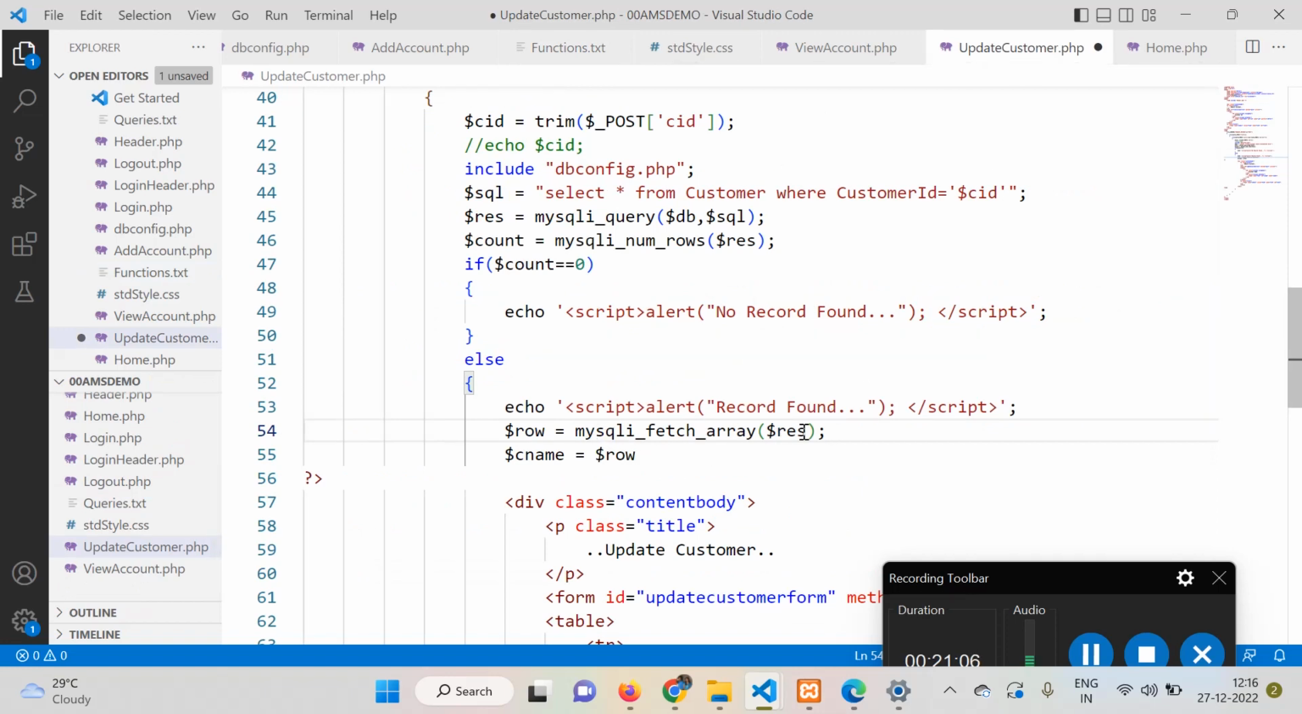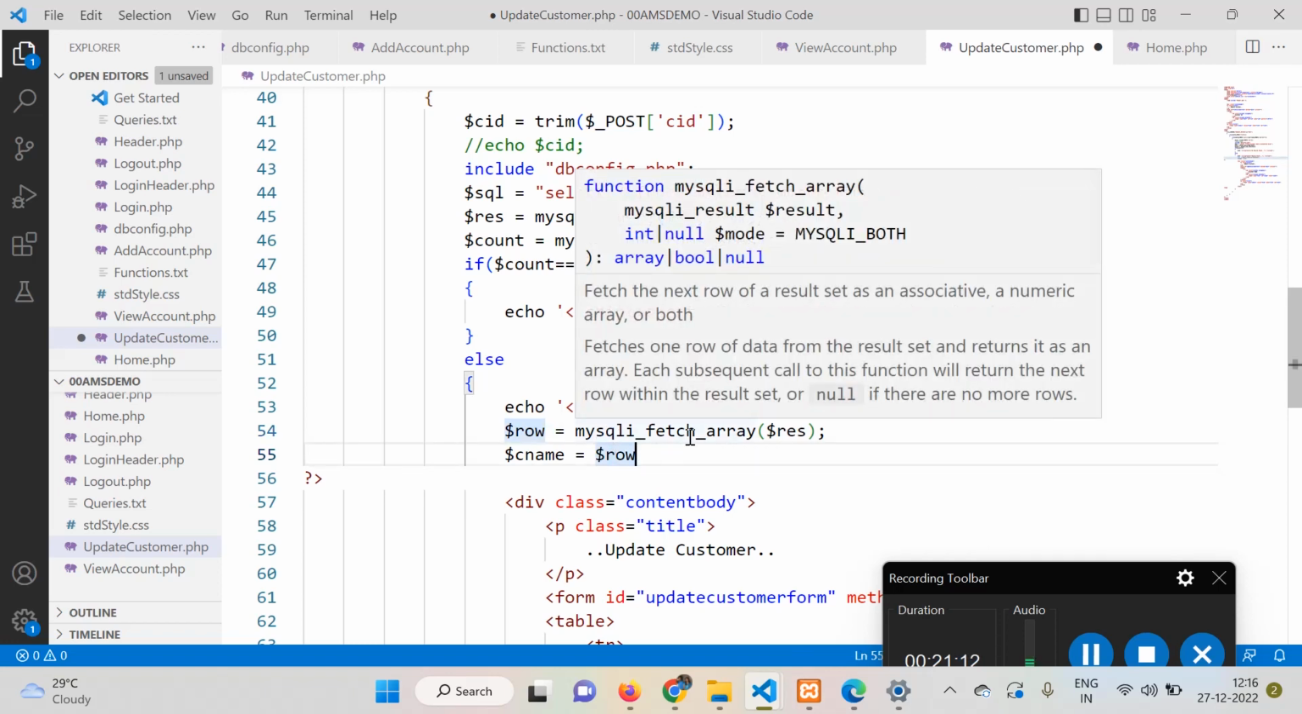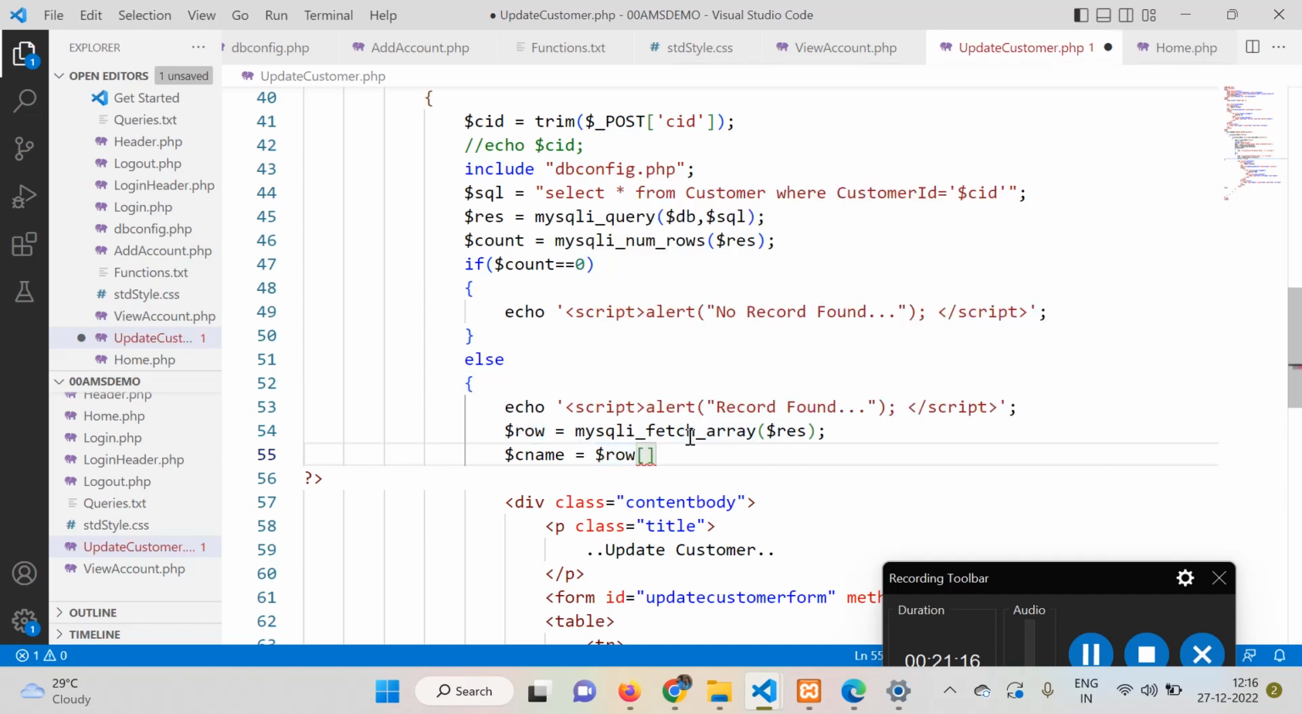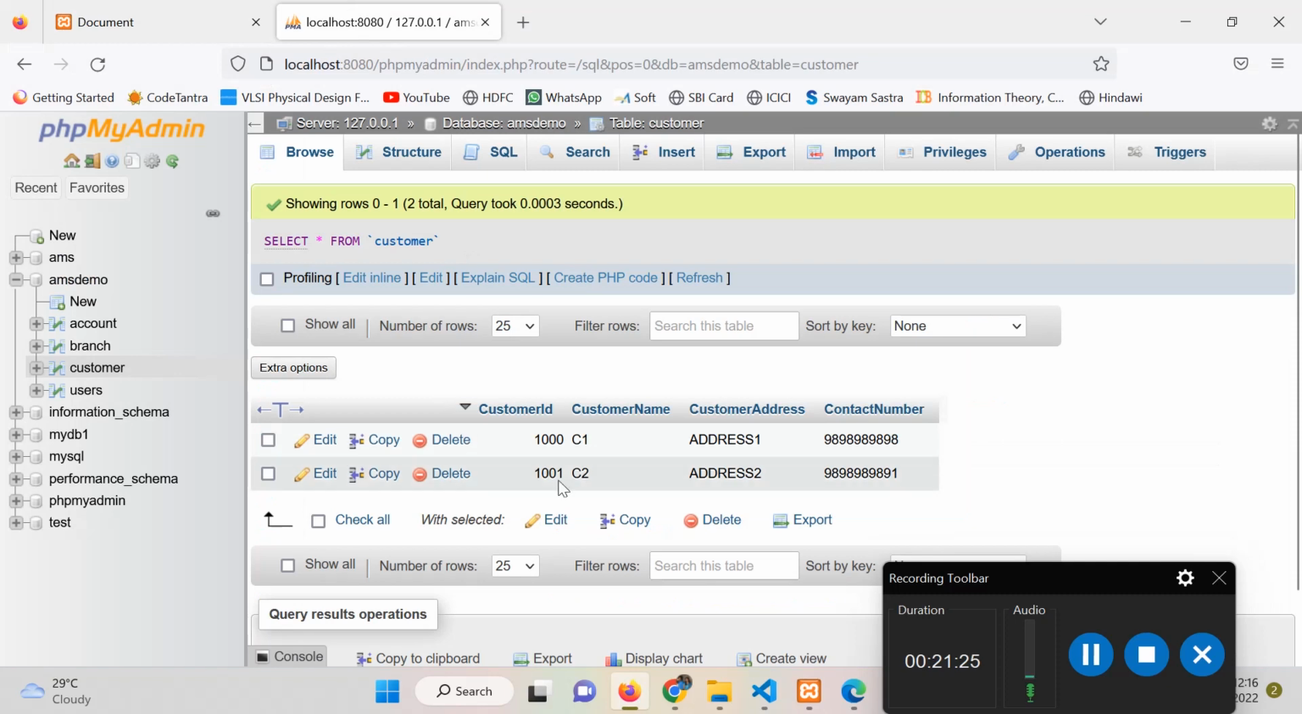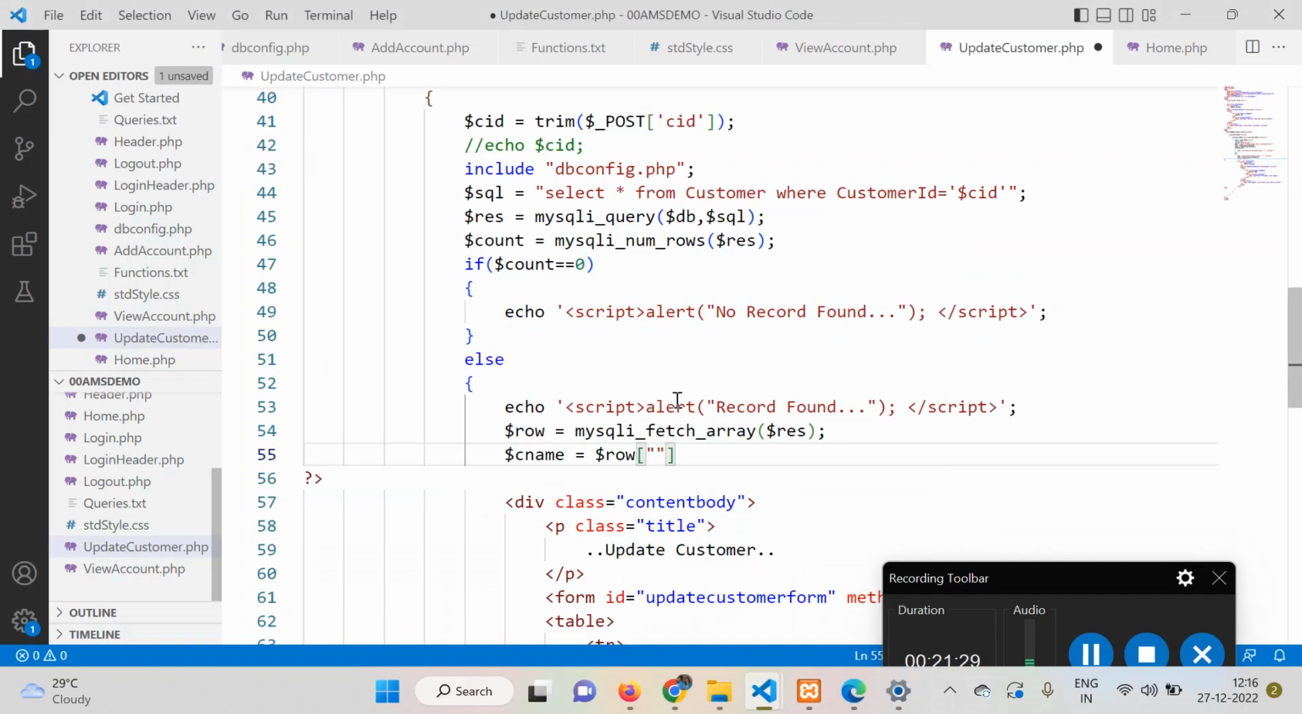Okay. MySQL fetch of result means it will fetch that first. Okay. So I have to use the row of, I have to give that name, customer name. Okay. Column name of this one.